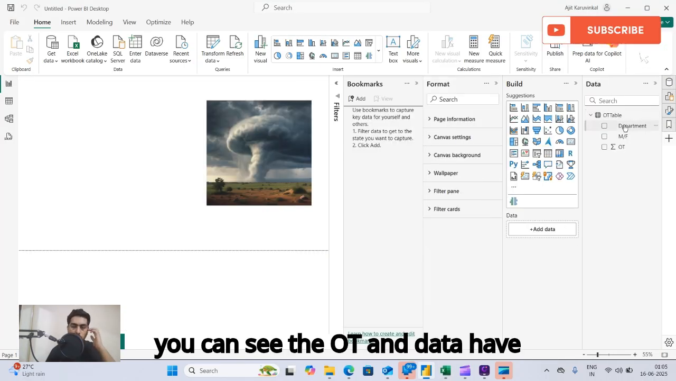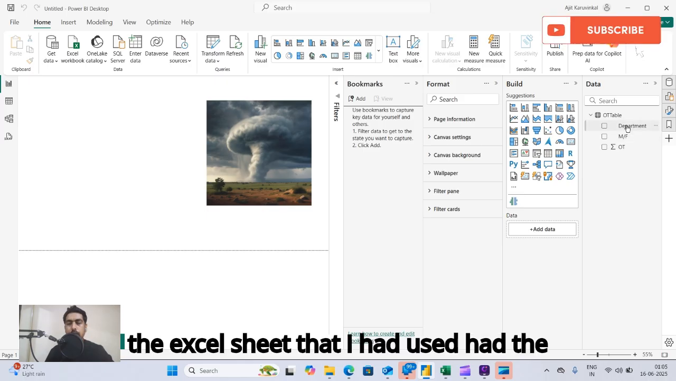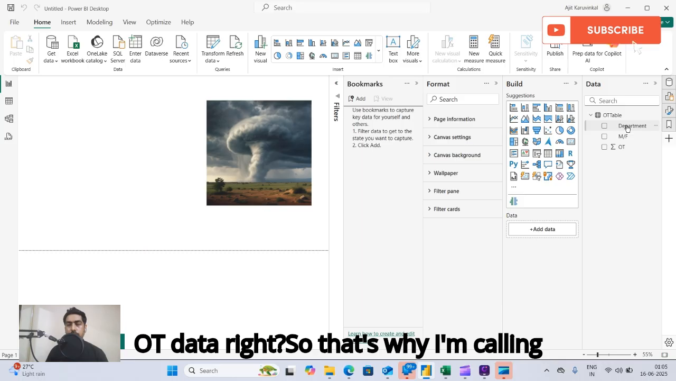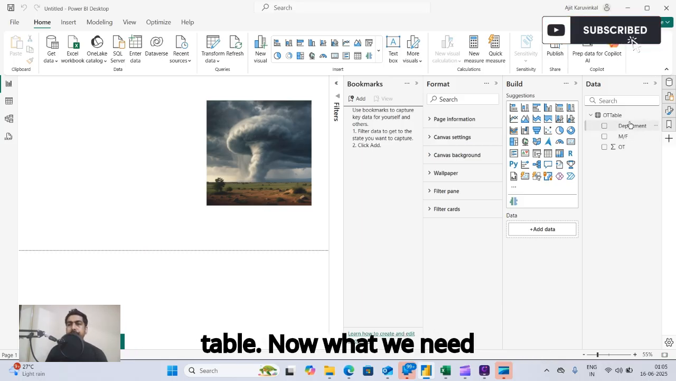So you can see the OT data has been loaded onto Power BI. The Excel sheet that I had used had the OT data, right? That's why I'm calling it the OT table, or the overtime table.